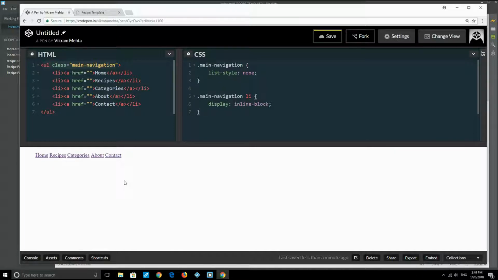This usually happens every time you are using the property display inline-block. You will see that all the list items start appearing side by side, but between them there will be a small gap, and you don't really understand what that small gap is all about. In order to get rid of these small gaps, all you have to do is go to the parent element. In my case, the parent element is the UL, or the main navigation. The UL has a class of main-navigation. I will go to the main-navigation element and give it a font size of 0.